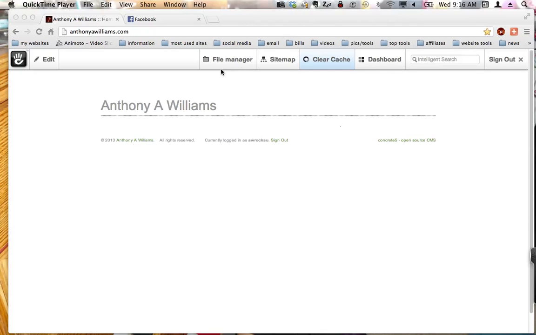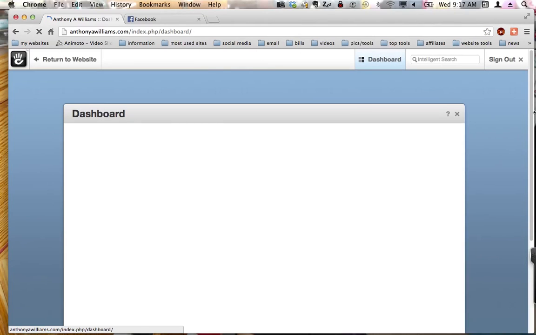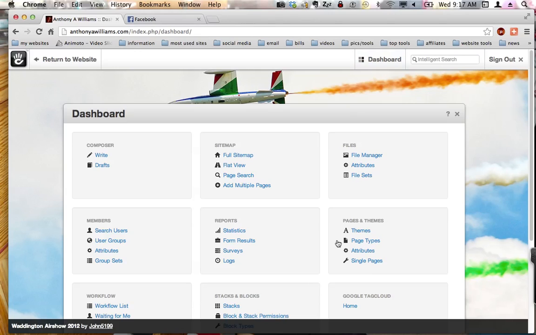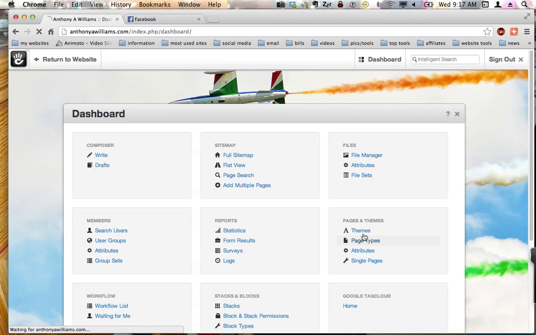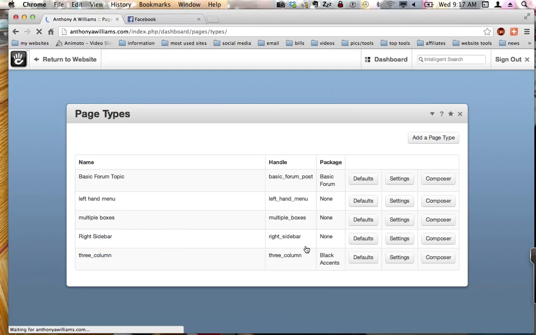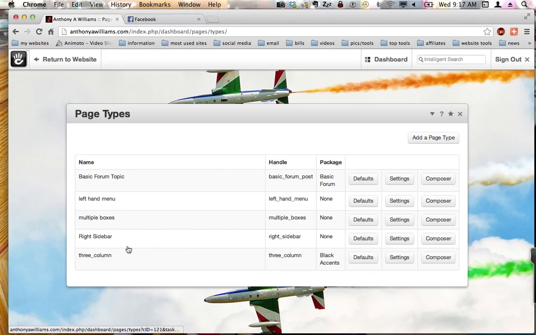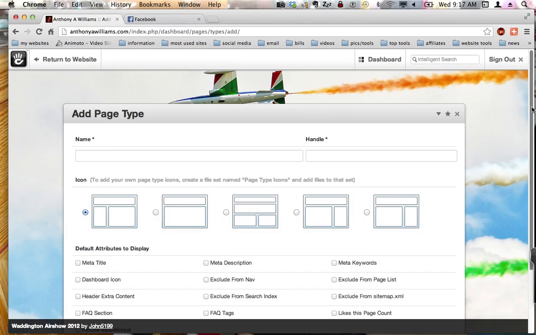So let's do this real quick. Okay, here's what I want to do. It comes with a certain number of page styles. So first I'm going to go in and I want to make a new page style. So I click on the dashboard and I go down here to Pages and Themes, Page type. And simply click on that real quick. Now you see I've got 4 basic, and we're going to add a page type.